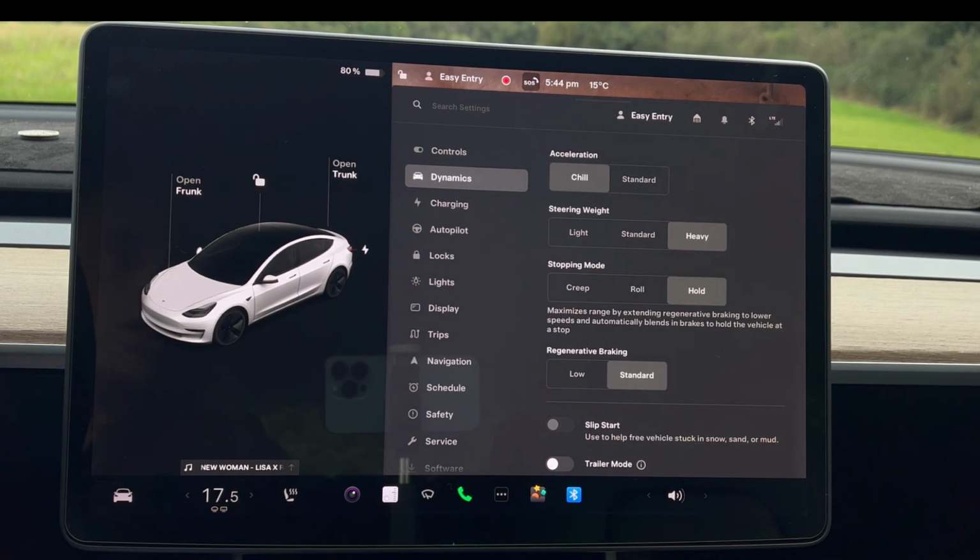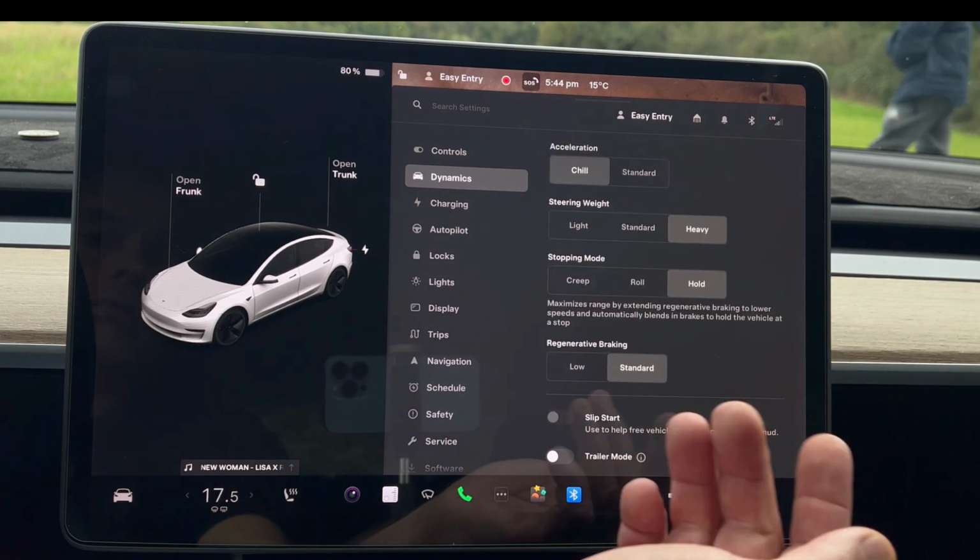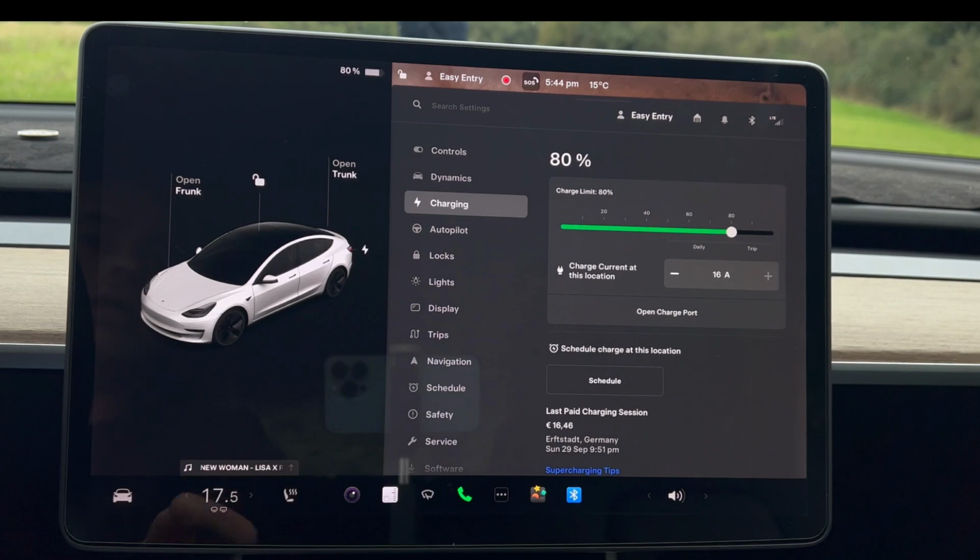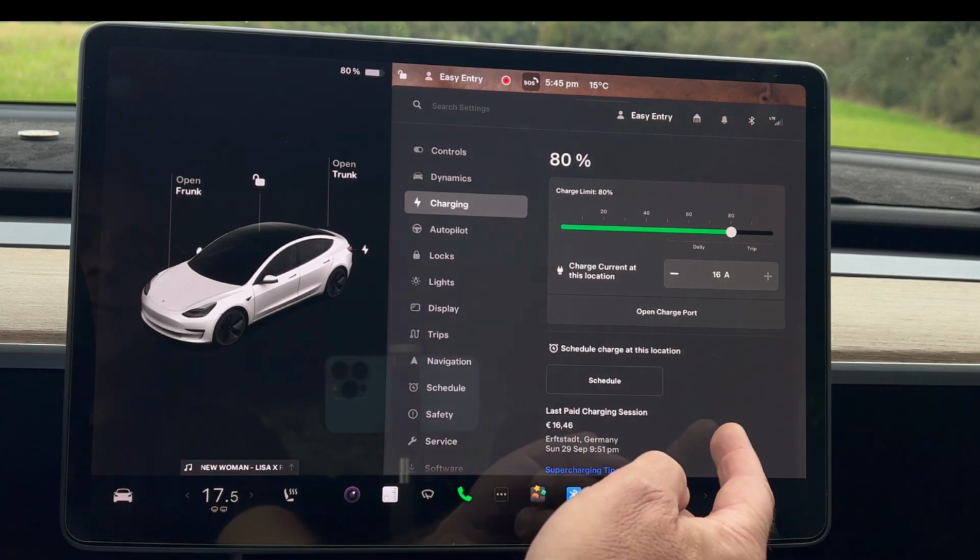I only use low in the winter period. Slip start, trailer mode, furthermore it is empty. Charging, I put it on 80. Why? That is advised for this car. If you put it on 100, you only use that setting if you drive long distances. Furthermore, I just use 80 because it's better for the battery. If it's better for the battery, it's better for the car. So long live the car.